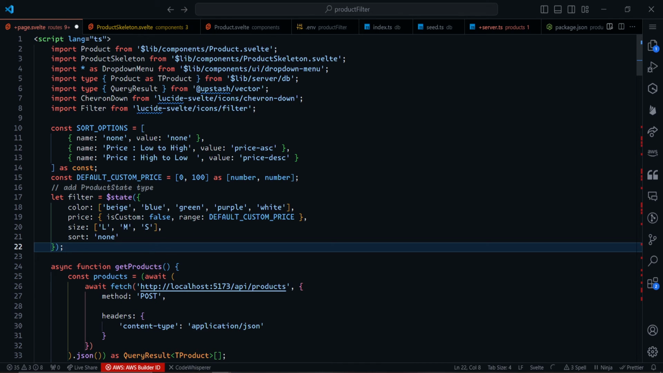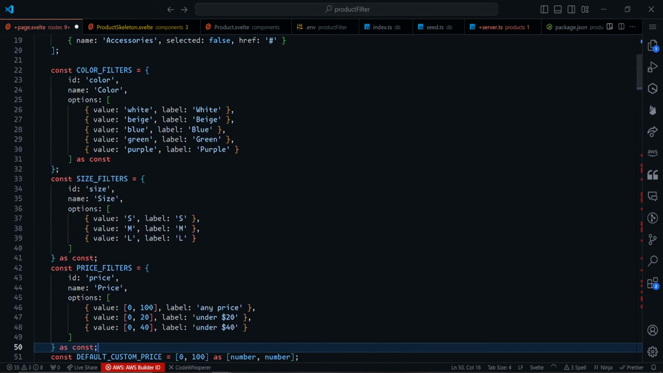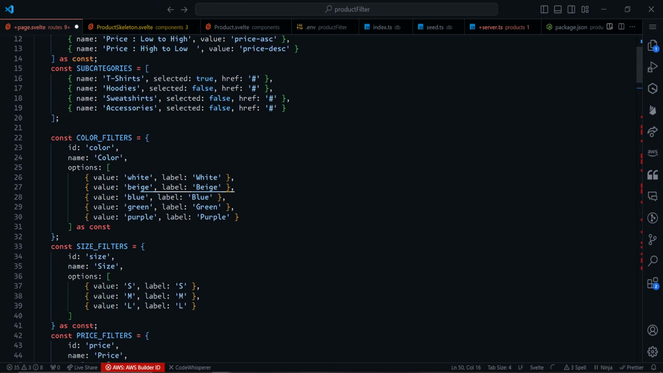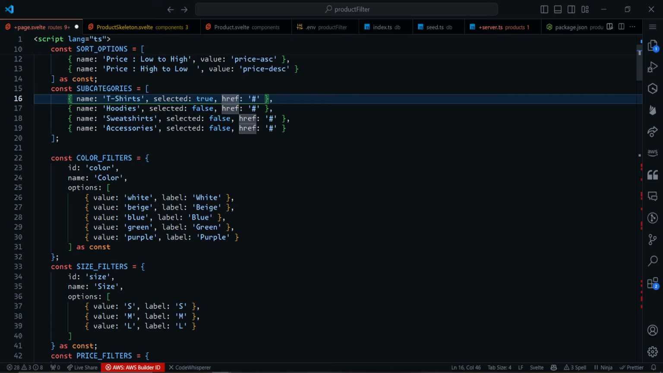Now we can actually continue building up the filters. What I'm going to do next is define all of the constants that we'll be using here. So I'll just paste this in. We're going to have the subcategories, if you remember, was the little thing I talked about, where we're just using it for styling sake. It doesn't have any functionality. As you can see, the href is all hashtags.